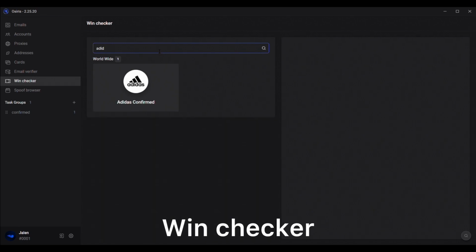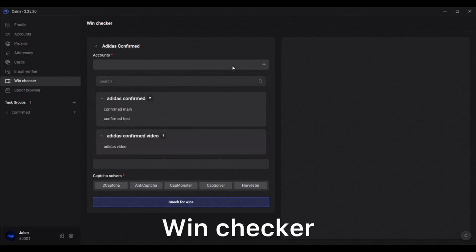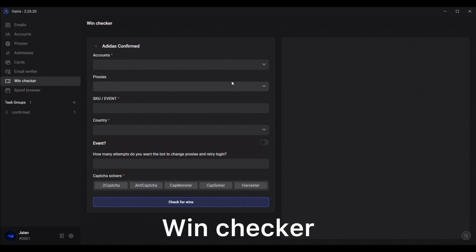So we're going to go over the win checker here. We have a win checker for the raffle module. So right here, if you just type in Adidas and go to Adidas confirmed, you would just select your accounts, proxies, the SKU, country, and then it's kind of similar to when you create accounts. You could select a retry and it'll just run everything and it'll send the wins to a webhook, and we'll go over the webhook in the settings if we have not done so already.